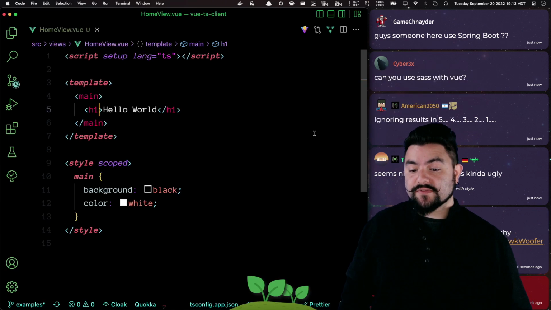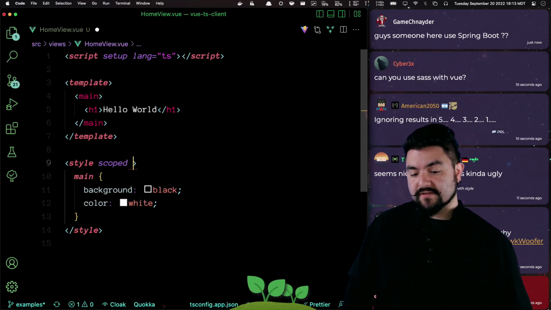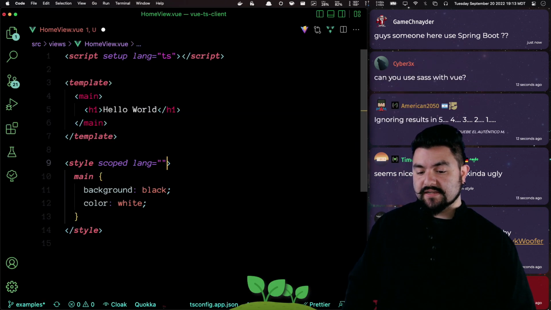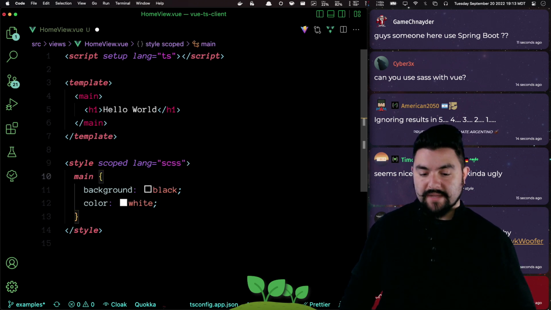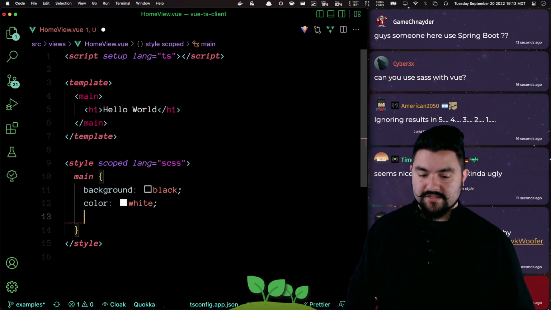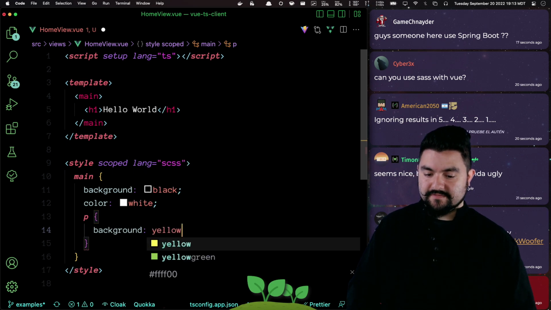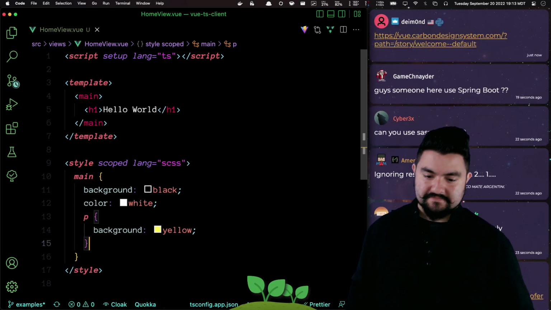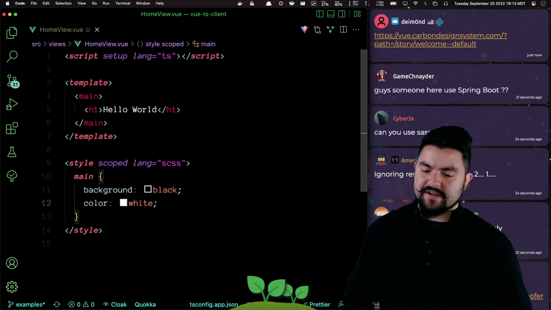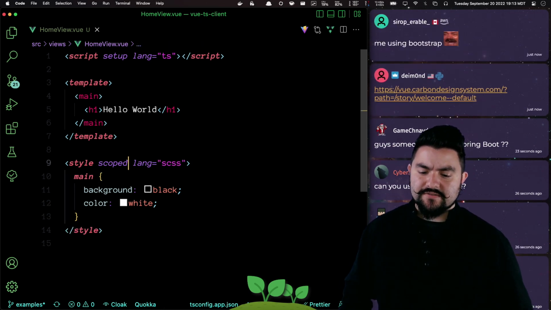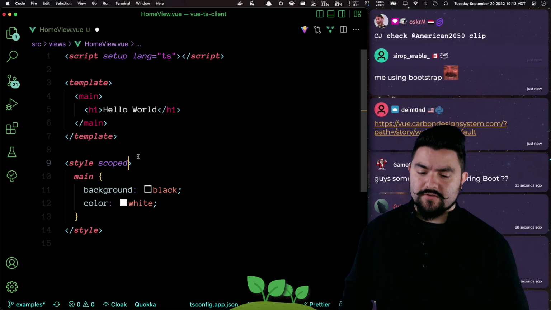Yeah, and you can use Sass with Vue too. That's the other cool thing. Check this out. All I have to do is say lang equals SCSS. Boom. I can now use Sass right here. So I could say the p tag inside of main has a background of yellow. Done. That's it. No extra setup either. I think I might just need to do an npm install of node-sass, but that's it.